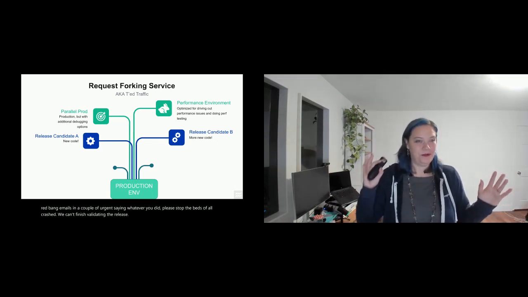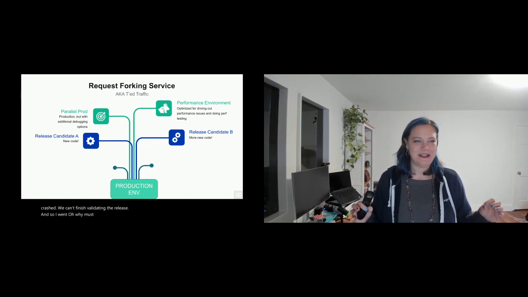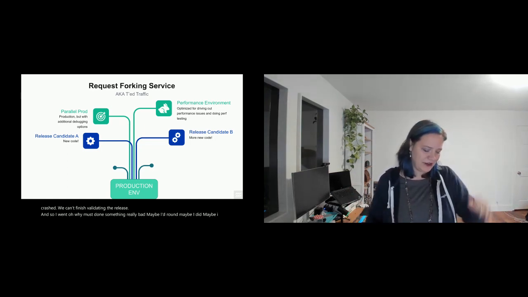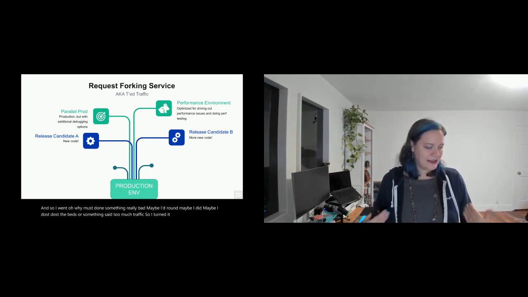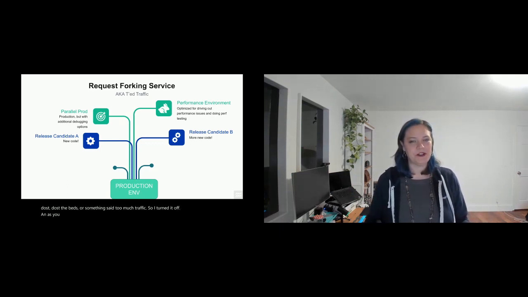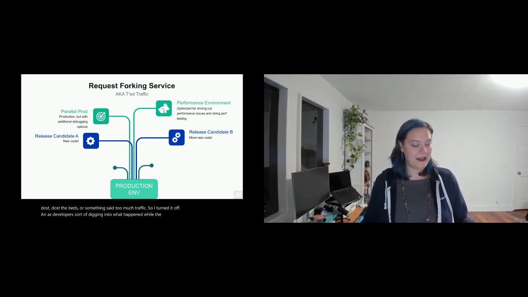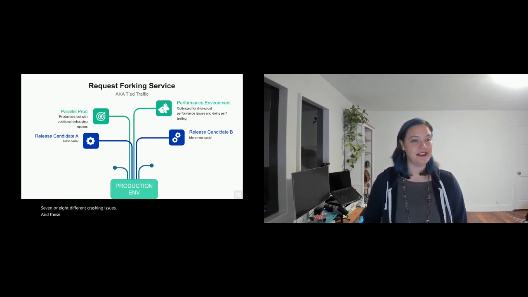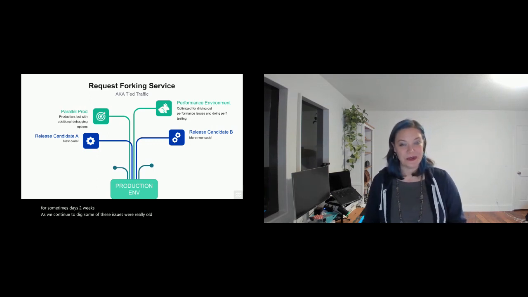And so I went, oh, I must have done something really bad. Maybe I DOSed the beds or something, sent too much traffic. So I turned it off. And as developers started digging into what happened, why all the machines cratered, they found 7 or 8 different crashing issues. And these were crashing issues on machines that had been running under stable fork traffic for sometimes days to weeks. As we continued to dig, some of these issues were really old. They were several releases old.